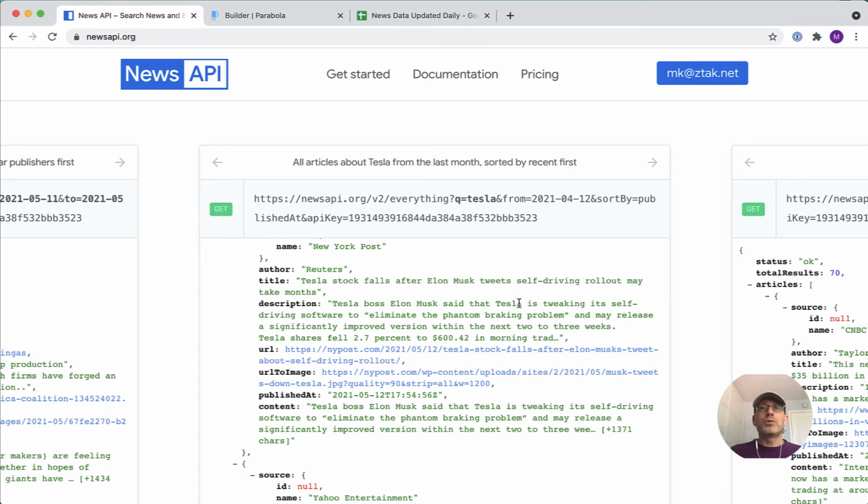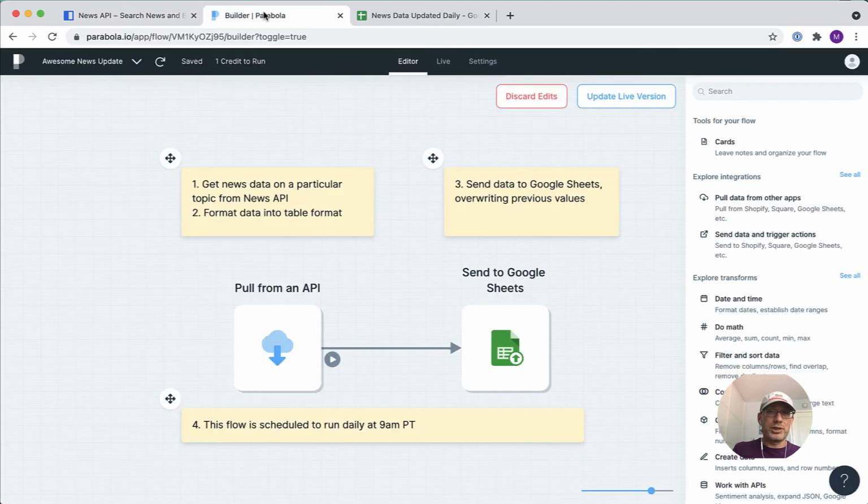Now, how do we do that? Again, that's what we're trying to solve here. We're going to use Parabola. Let me go here. Parabola is an automation and integration platform that takes data from one source, does something with the data, and then sends it to another place. So this is what we're doing here. This is our flow, and it has two steps. The first step is to pull data from an API.